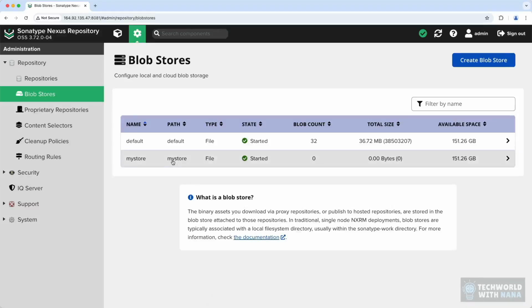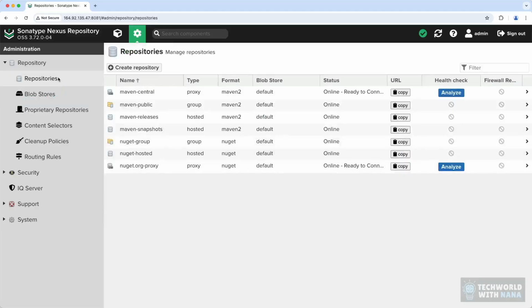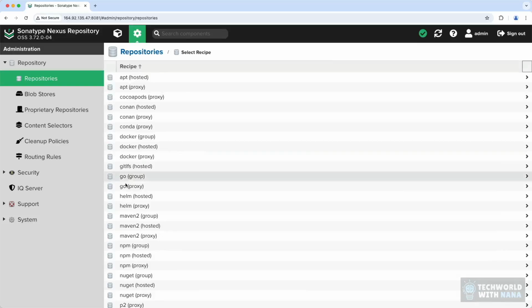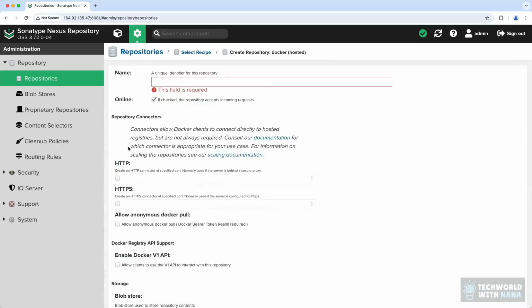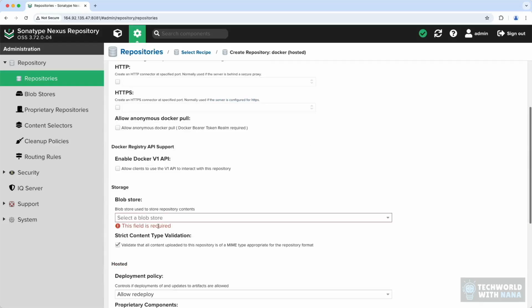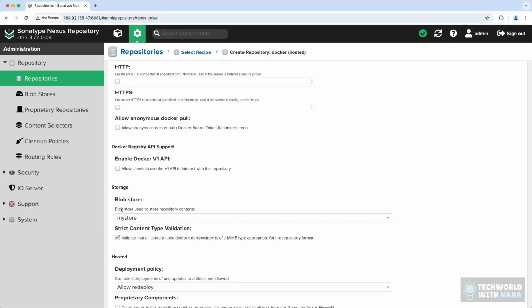And the way to assign this blob store to a repository is when you create a repository, let's say Docker hosted, in the storage part, you can actually select from the available blob stores, right? And this way you can attach a blob store to a repository.